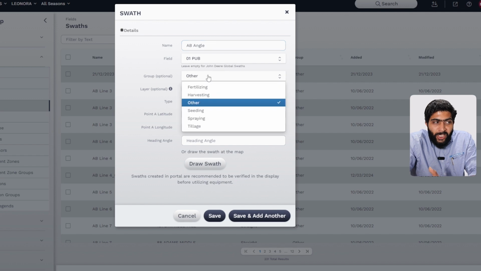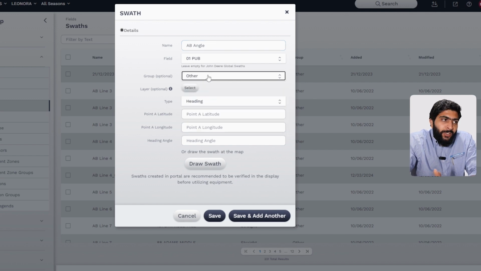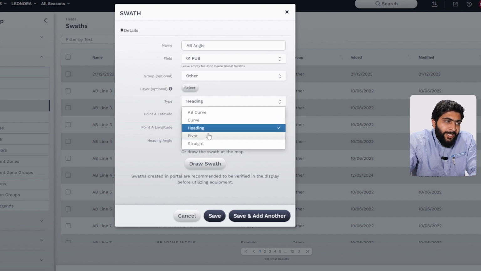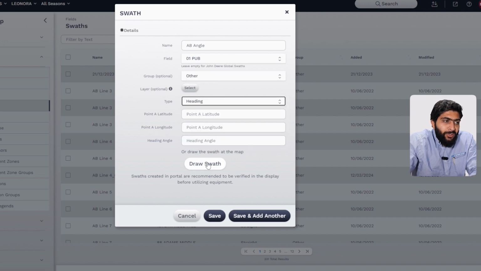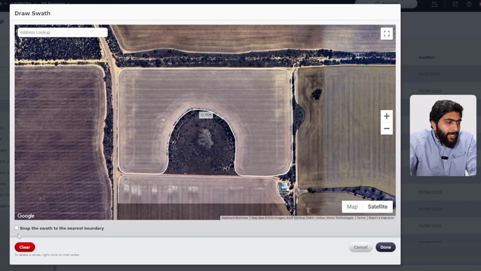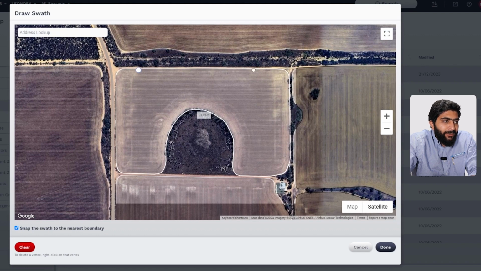Now this run line, I'm also gonna put into another group, because there will be another run line which I'm gonna shift based on this run line for my tillage applications. So that's where I will select the group type as tillage. As you go along in the video, these things will make sense. So let's say type is a heading, because we want to specify a value. Click on draw swath, click on snap the swath to the nearest boundary. This is my point A, this is my point B.